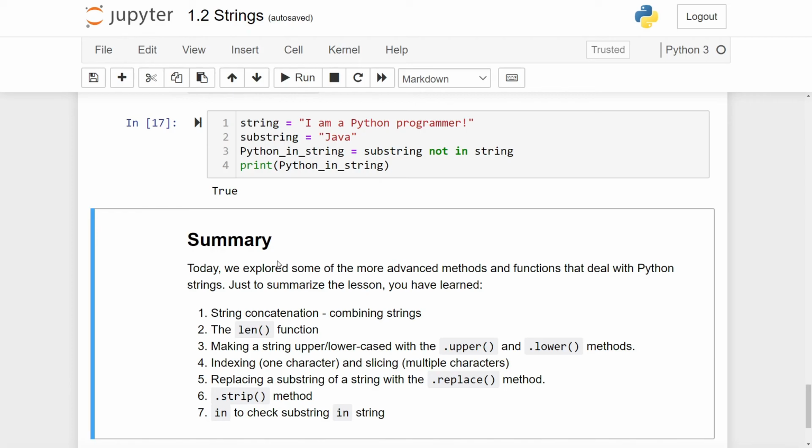Just to summarize what we talked about today, we went over some of the more advanced methods and functions when dealing with Python strings, including string concatenation, which is the combining of strings, where we talked about how to convert between non-string data types to string data types using the str function. We also talked about the len function, which returns the length of a Python string. After that, we went over how to convert between uppercase and lowercase with the .upper, .lower, .title, and .capitalize methods using Python. And then we talked about indexing and slicing, as well as the .replace and .strip methods. Lastly, we talked about how to use the in keyword to check if a substring is in or not in a string.